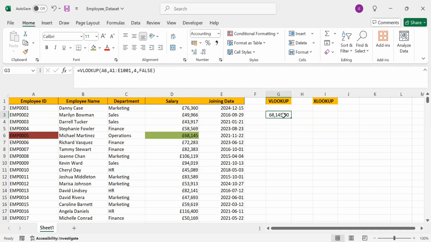Now, what are the limitations of using a VLOOKUP formula? A VLOOKUP formula only searches for data in the right direction. What does this mean? It means that if I want to search for particular data towards the left, this VLOOKUP function will not work. Now, the initial thing was to look up the employee salary using the employee ID.